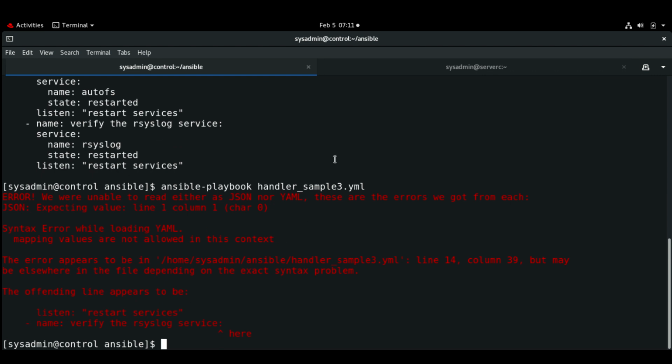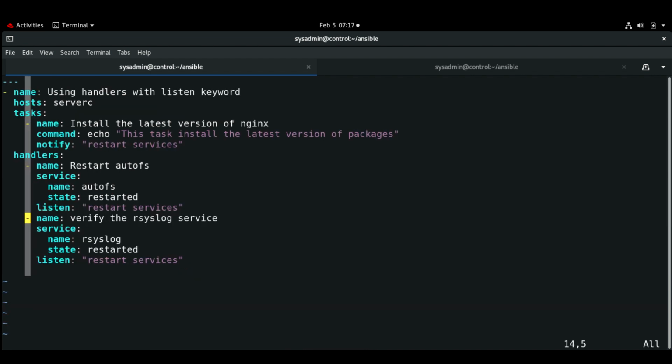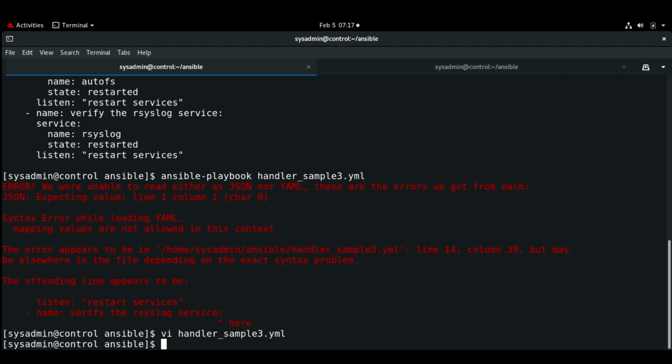Okay, there seems to be an error in the playbook. Here it's complaining about name, verify the rsyslog service line. So let me go into that. Okay, so I just removed it. Let me try to execute it.